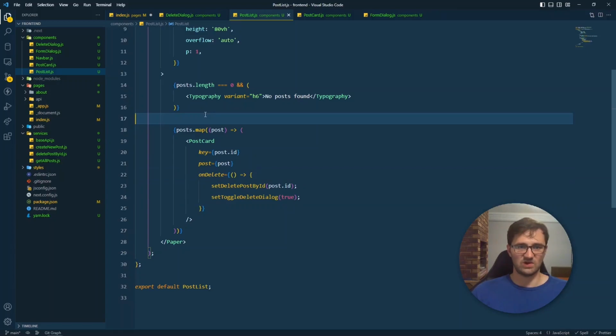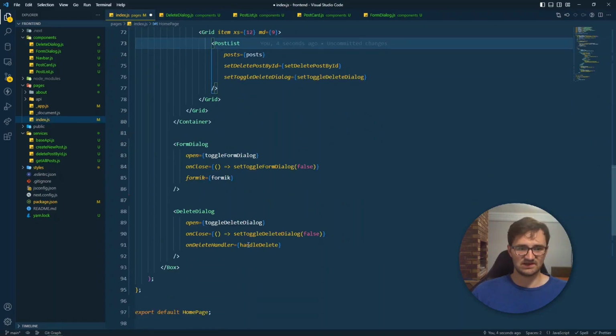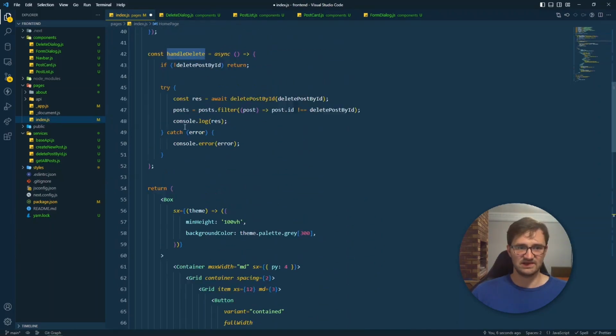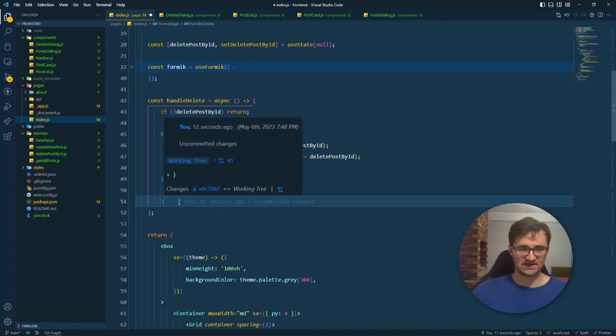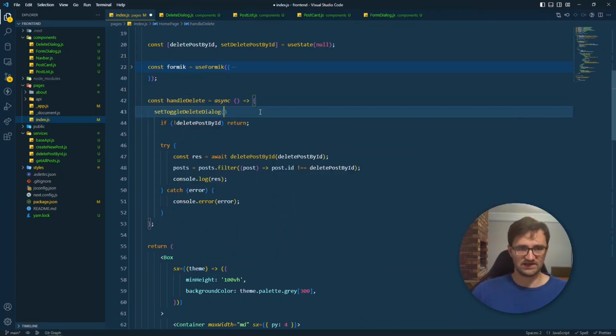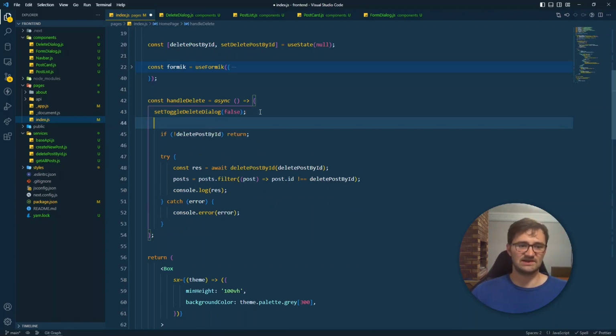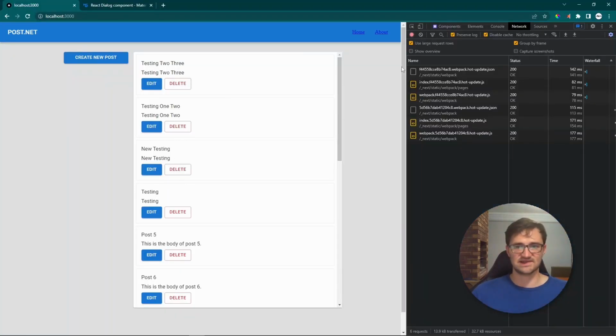Okay. And once we click the delete button over here, the onDelete handler, which we're passing in down here, which is the delete. And currently we're just deleting it, and then we're not closing it at the end. So let's, onDelete, we want to first set the toggle delete dialog to false. So we're closing the dialog once we clicked on the delete. So I did a few things there. So let's actually go and test it out now.